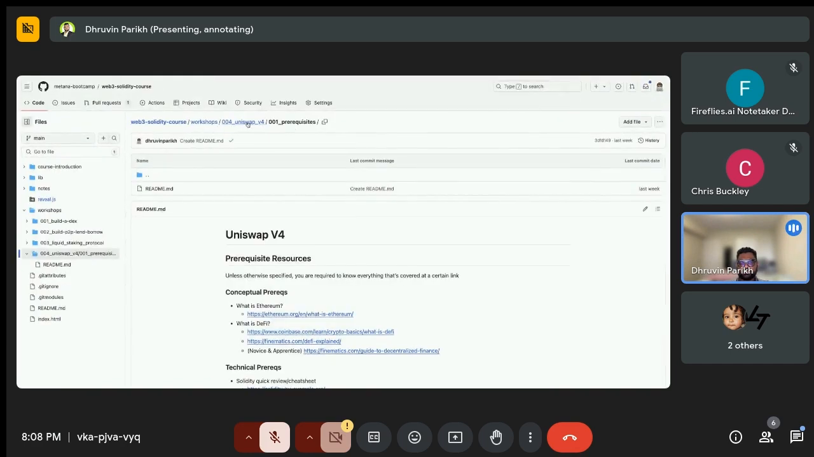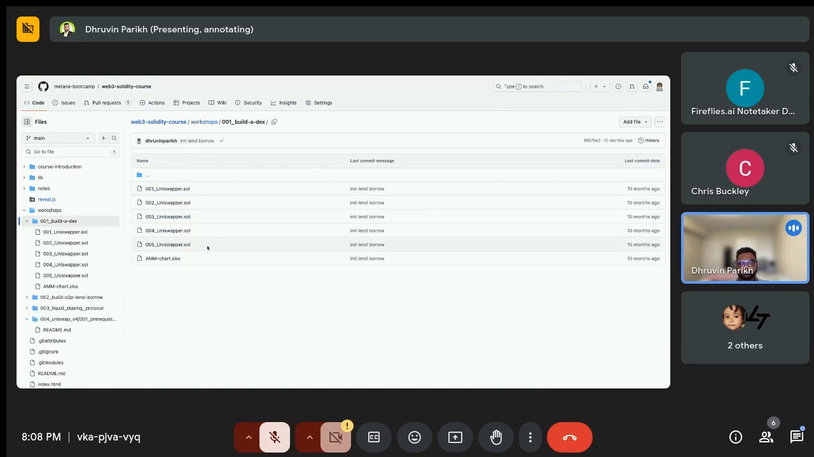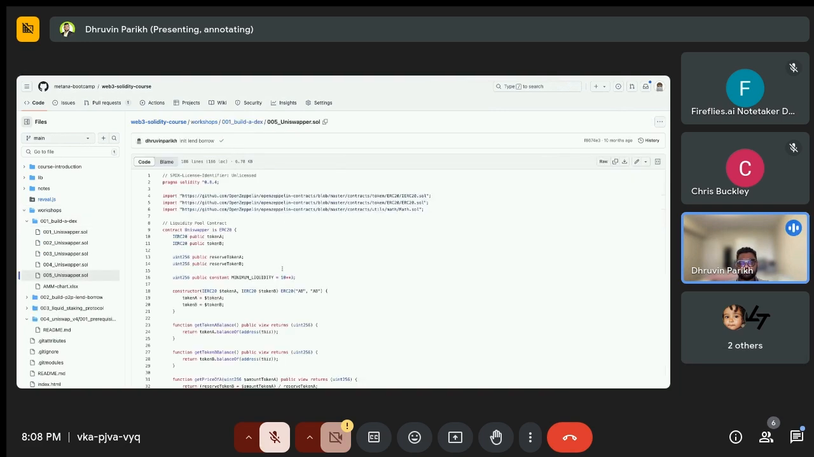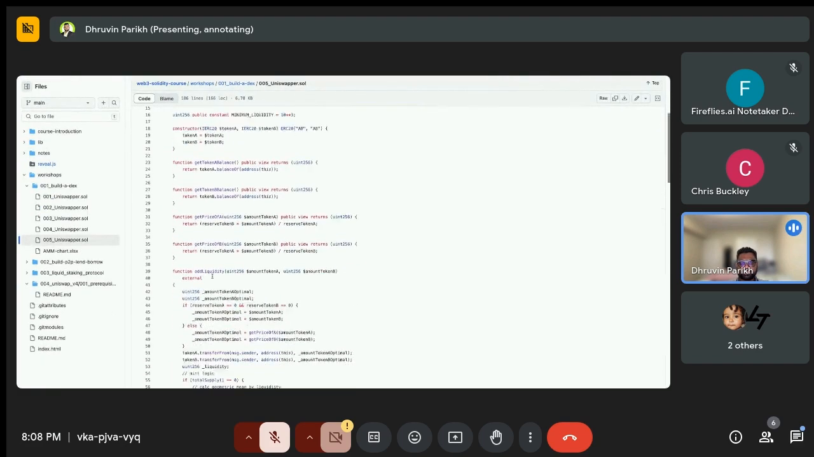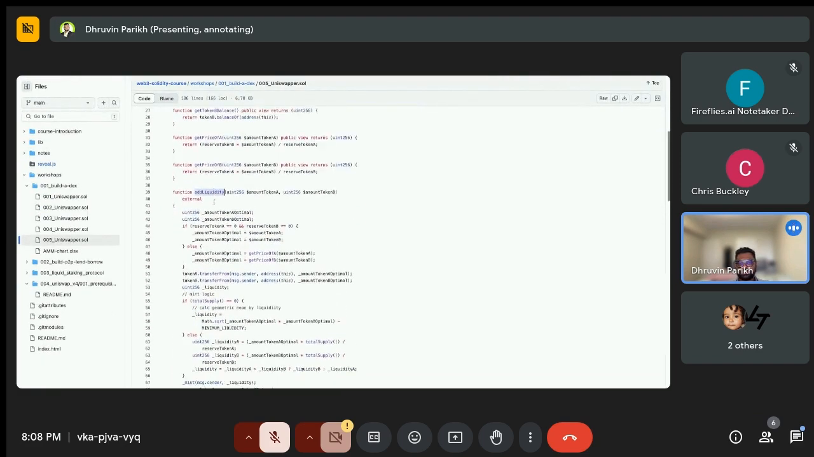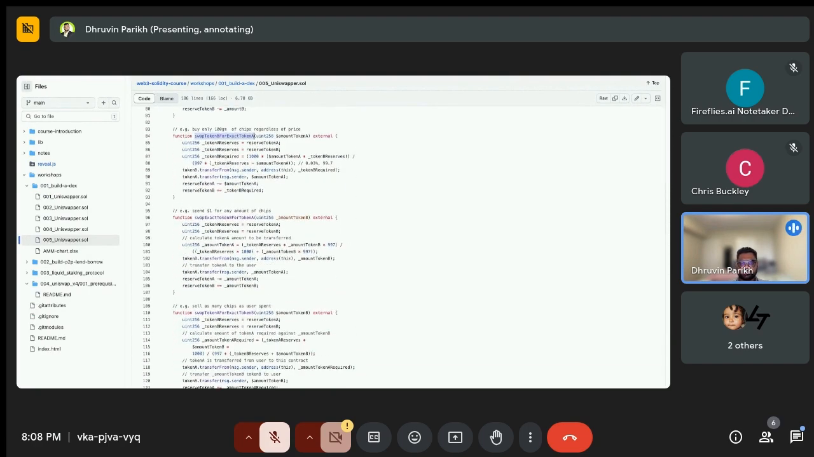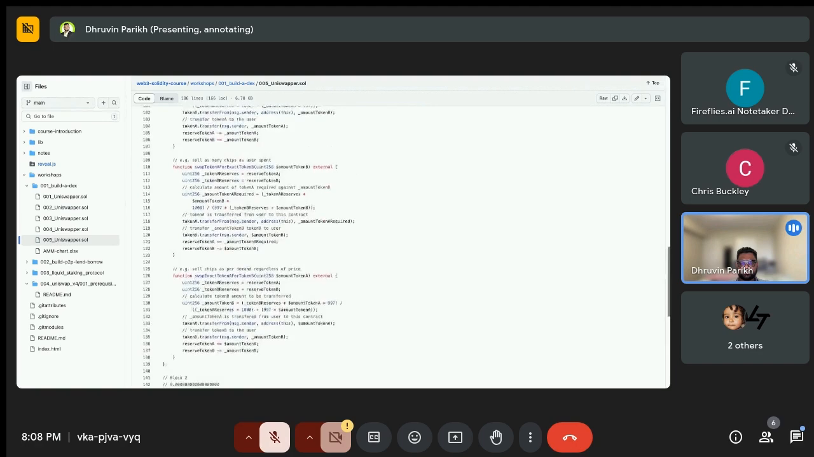If you have this link here, these are the workshops which we have done so far, and they are going to stay as well. It was a DEX, build a DEX is what we call it, and we call it Uniswapper. So this is how the pool contract looks, where you can add liquidity and swap tokens. And as I said, there are four combinations here which you can do.